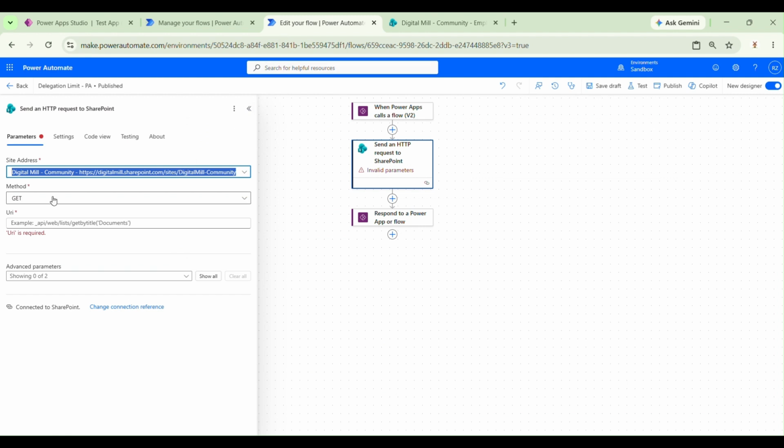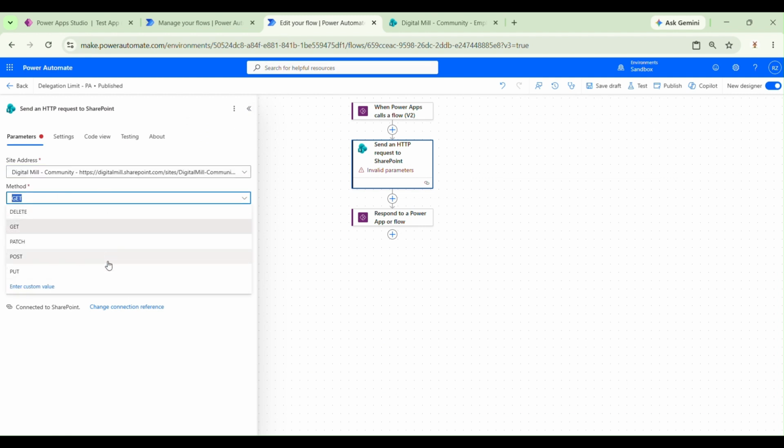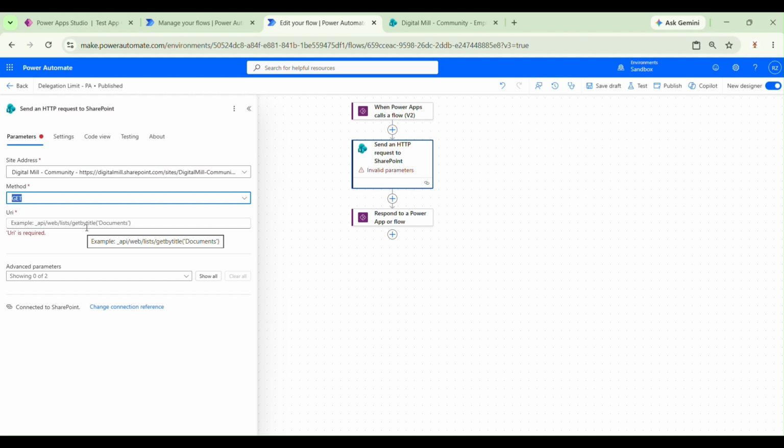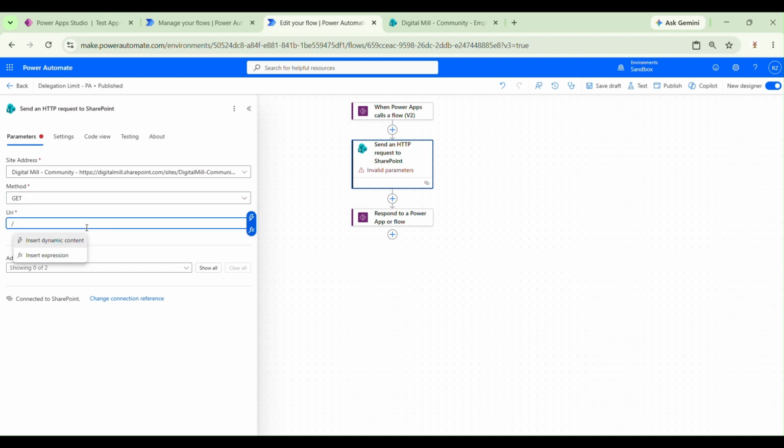Next, we need to provide an HTTP method, and for this case, we'll just stay with the GET. And then in the URI parameter, we need to inform the relative path to where we want to send the HTTP request. In this case, I will start by saying /_api/web/lists/get_by_title. And now here, I will need to open parentheses and also single quotes. And then I will provide the name of the list that I want to access between these parentheses and single quotes. And I'll just finalize that with items.